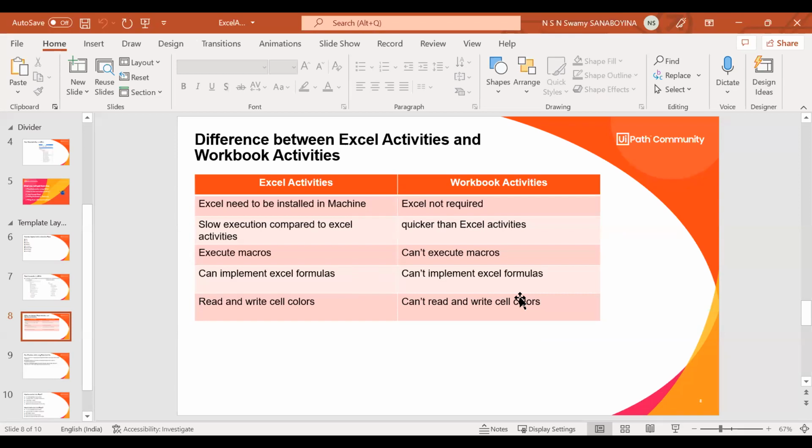In the Excel activities, you can execute macros and VBA scripts, but with workbook activities you couldn't execute macros. Okay, if you have formulas and heavy data in Excel, you might go with the Excel activities. If you don't have that kind of heavy data, it might be a little data and the format is really simple, then you will go with the workbook activities.